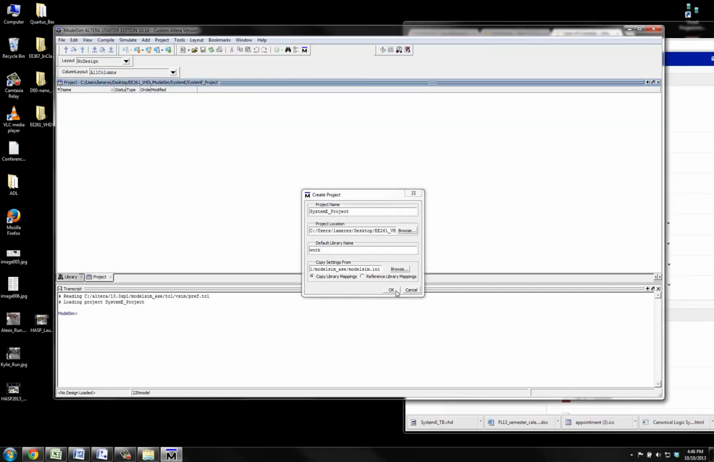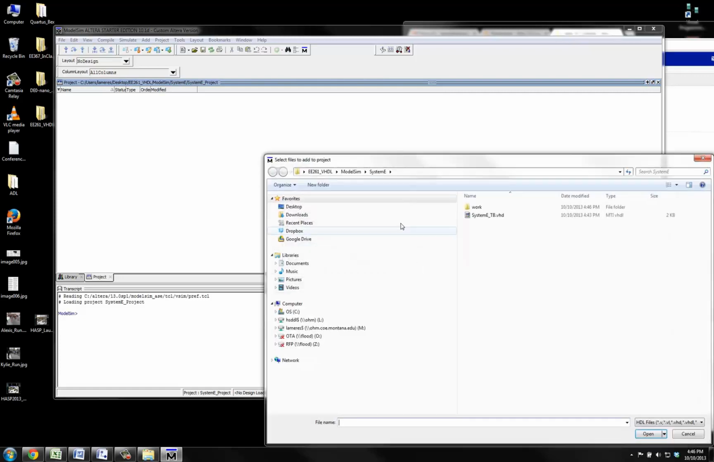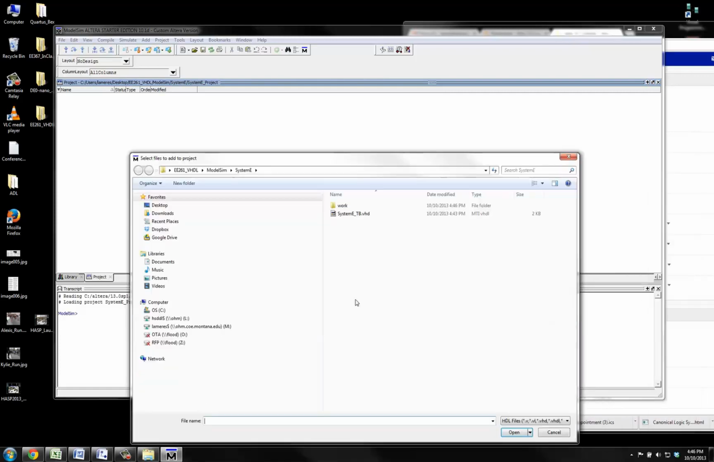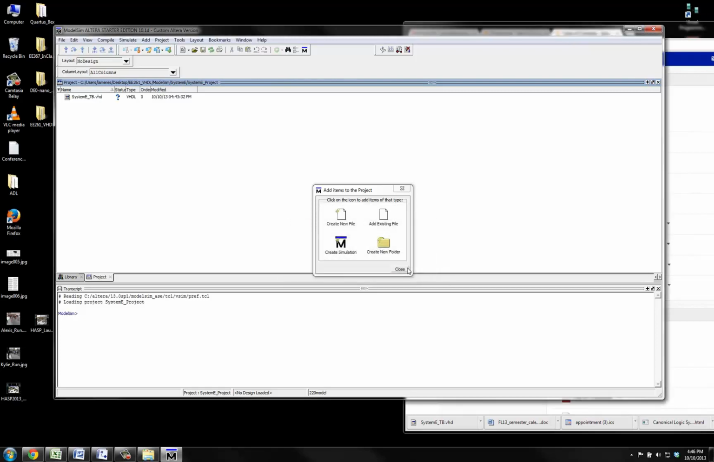So now ModelSim creates this project, and it's going to say, all right, let's get some VHDL files in here. So I'm going to do add existing file, and the first thing I'm going to do is add my test bench so that it's in there. So you say open or browse, and it goes directly to the folder of your project, and I find my System E_test bench. So I go ahead and say OK, and it's just going to say reference from current location, leave everything the way it is, go ahead and say OK. And now I can close this, and now I have a file in here.